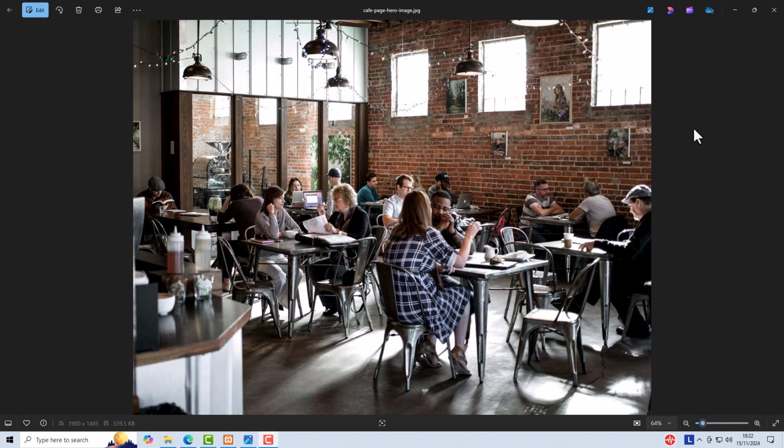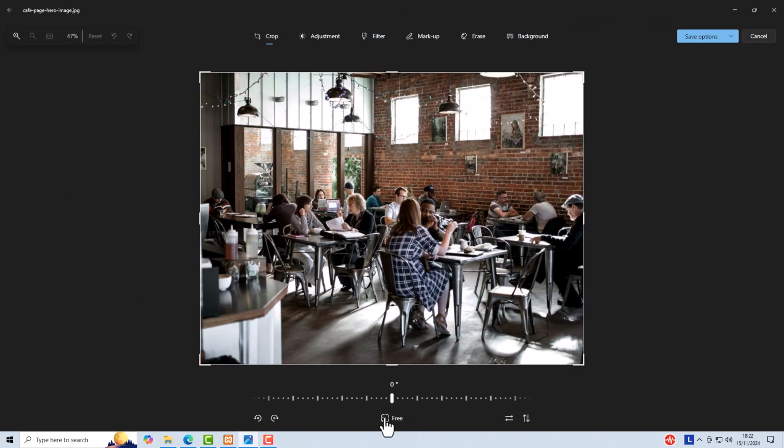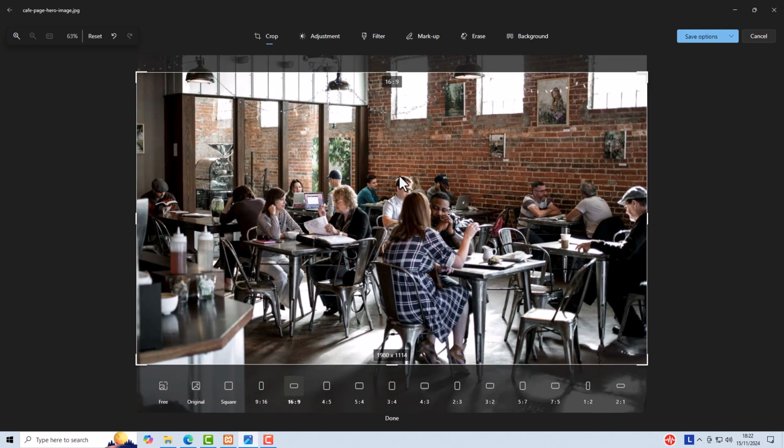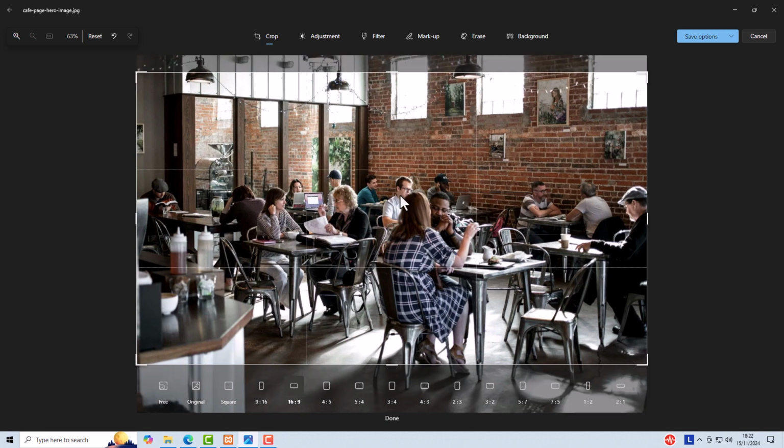I'm using the Windows Photos app, so if I click edit, I want to crop the image. I want to crop it to 16:9. Now if I put my mouse over and press my button, I can see these lines. And what I try to do is get the center of the image both vertically and horizontally to have something interesting in it, because Hestia is going to crop the image on mobile phones.